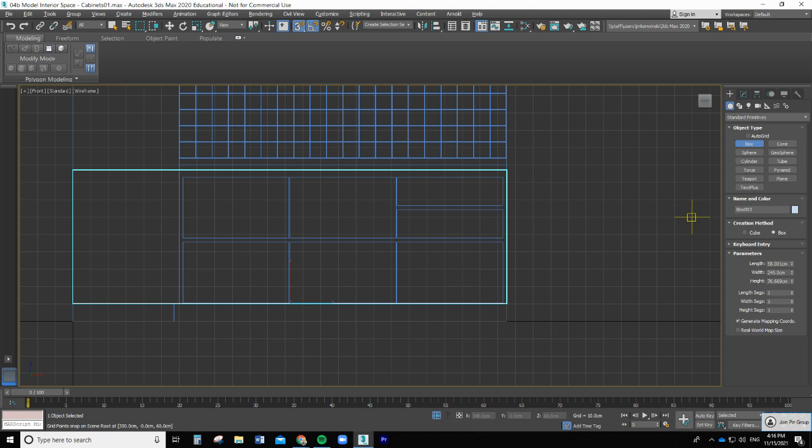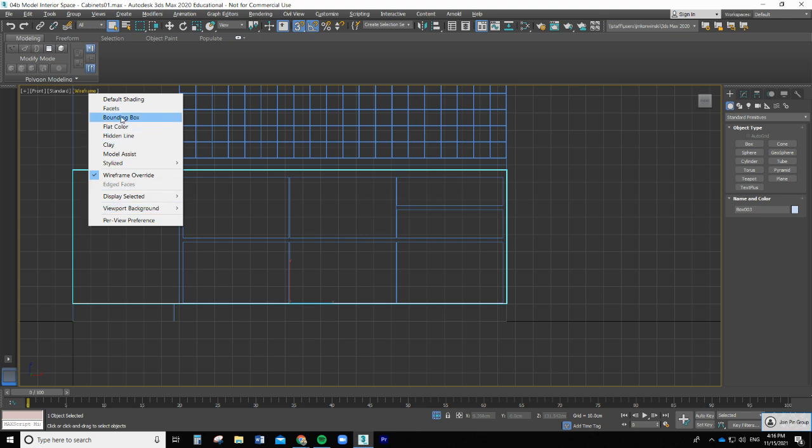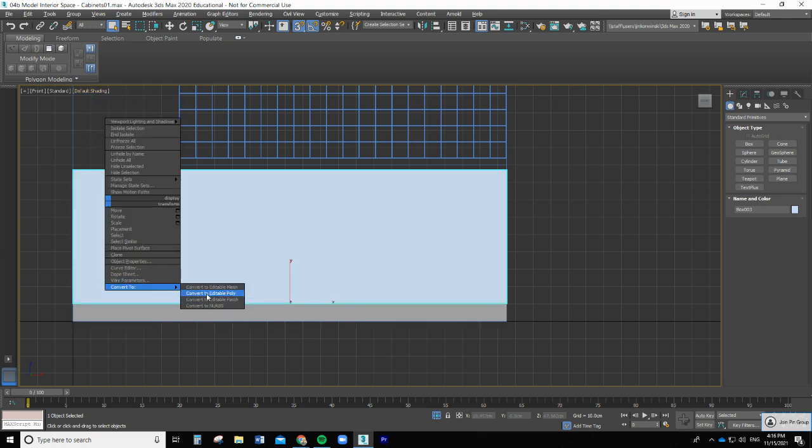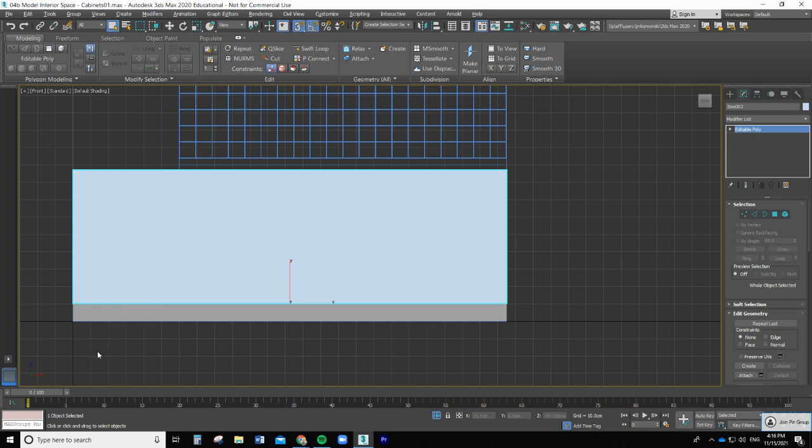So I am going to right click on this box, and maybe it will be easier to see this if I am in my default shaded. I'm going to right click on it and convert it to an editable poly, and that's going to allow me to grab this face over here.